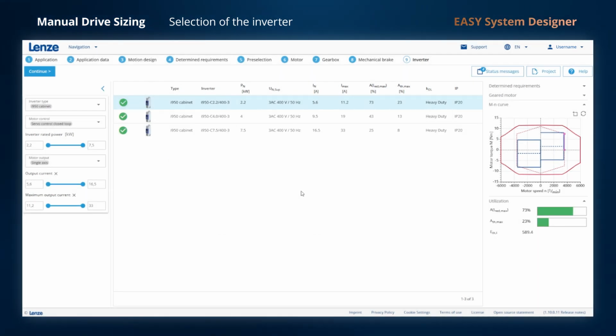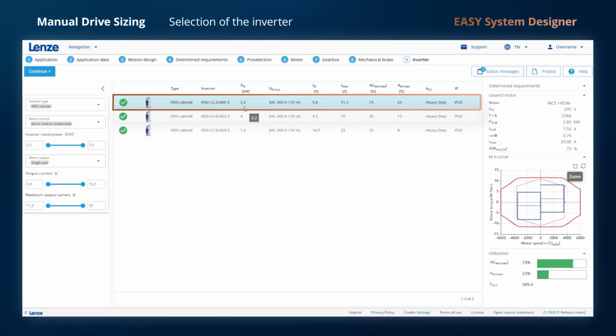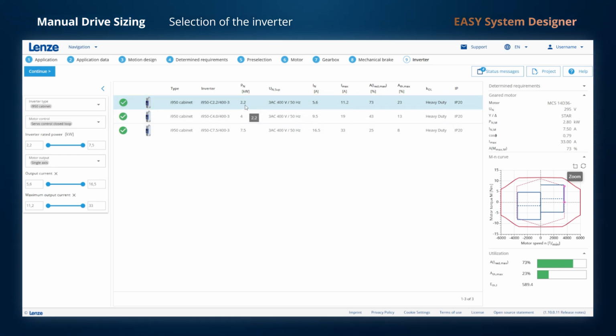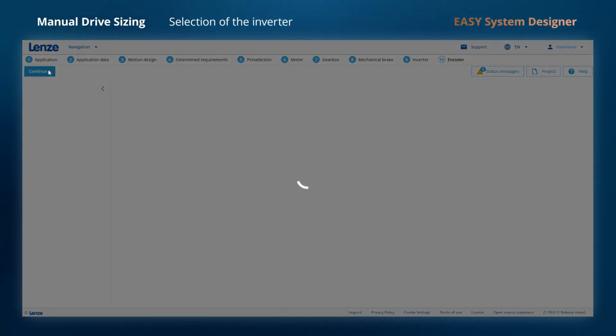You see which inverter matches the motor selection and the application requirements. In the example, a 2.8 kilowatt geared motor is selected. You can clearly see that a 2.2 kilowatt inverter is already perfectly adequate. It completely covers the requirements of the application. This only applies to the application scenario entered. Other application scenarios must be checked separately. Once you have everything selected, you click Continue.